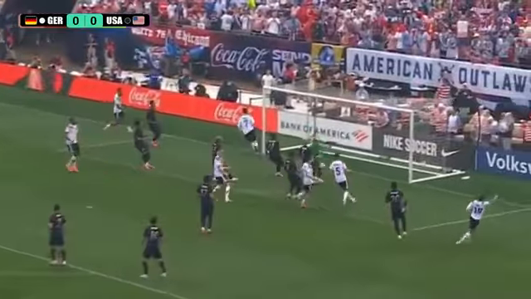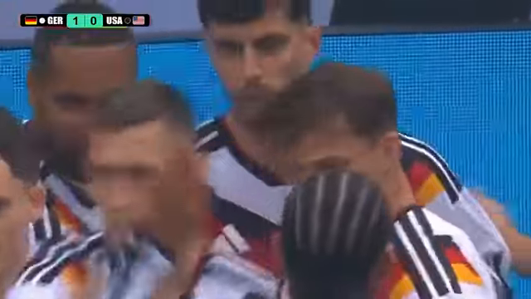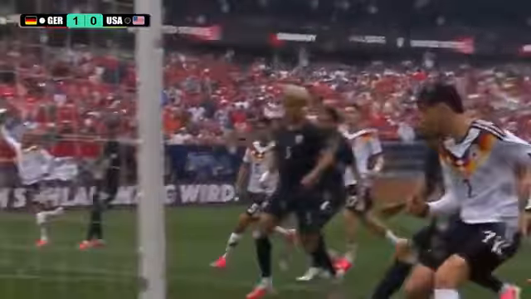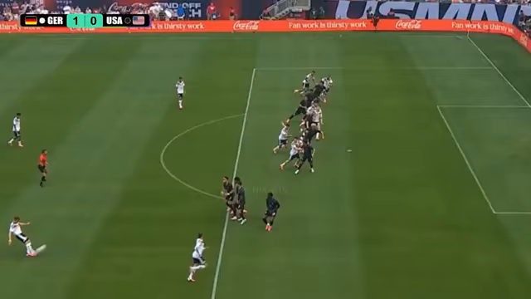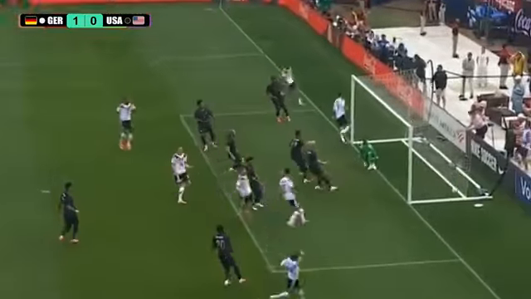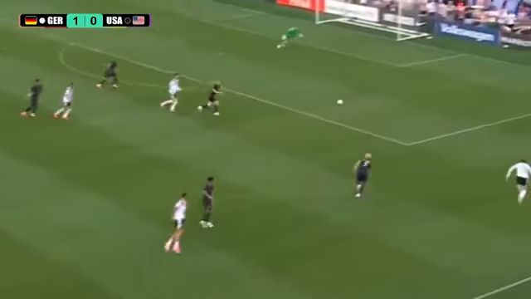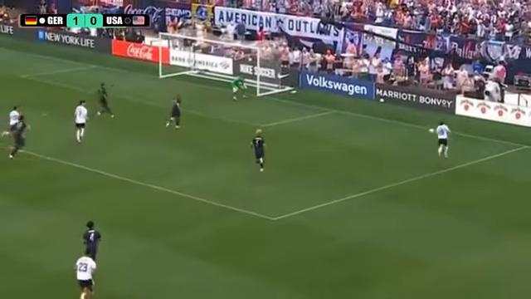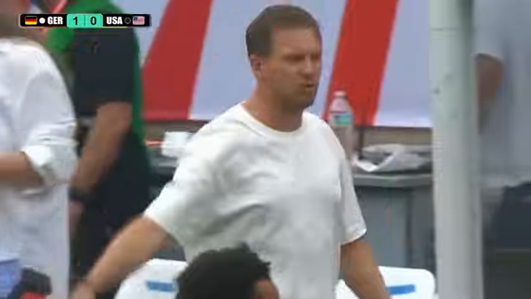Kimmich, backside header, and Germany has struck. Kai Havertz, fresh off his goal in the Champions League final, has made it 1-0. Unbelievable on the set piece. Kimmich with the assist on the Havertz goal. Unleashes Zane. Can't keep it in, and Havertz puts it through.